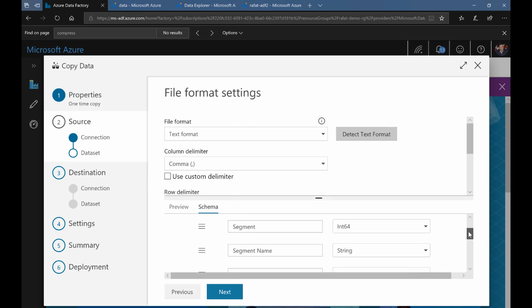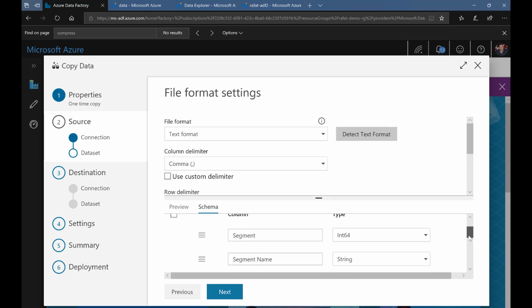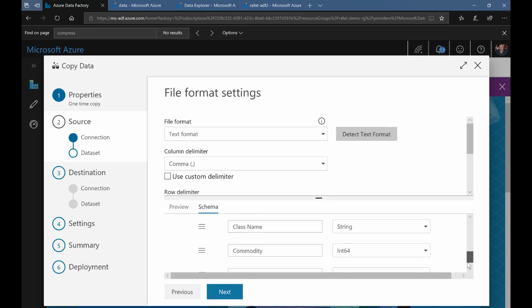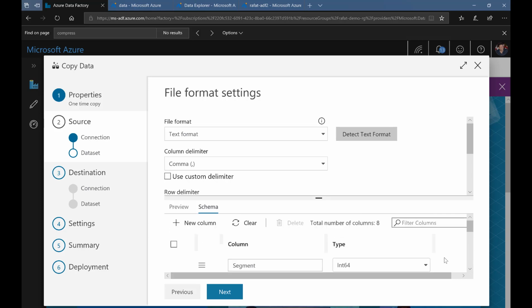As you can see, it is taking each and every column name and figuring out what type it is. Segment name is string, family is int64, and all that. I will leave everything because the Data Factory has done a great job. It inferred all my column names properly. And then I'll just say next.